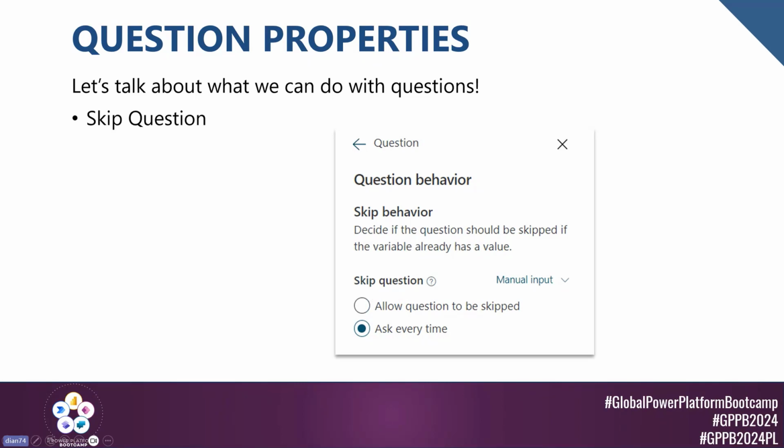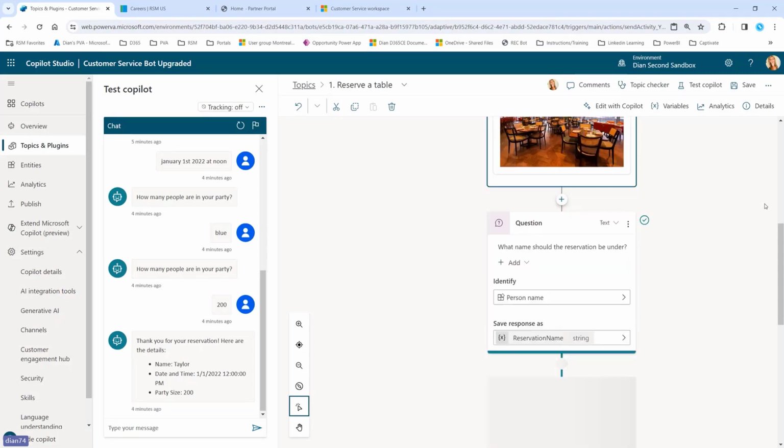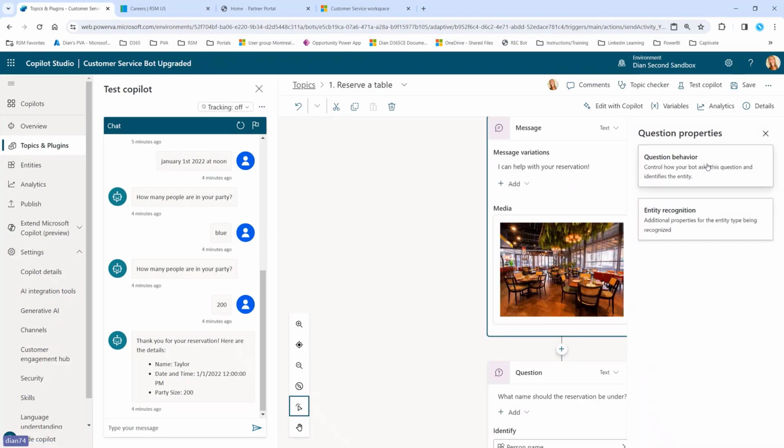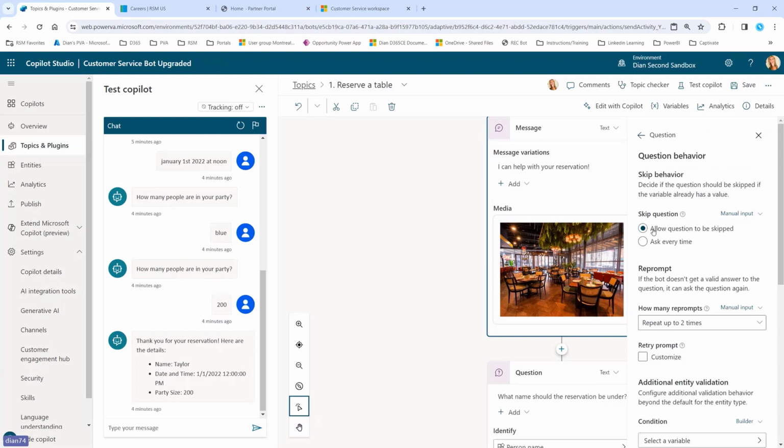And if we go back here into my environment, let's go here to this question. I'm going to go to properties here, question behavior. And this is where it says that, right? Allow the question to be skipped. So if we already have that value in that variable, right, then we want this particular question to be skipped.